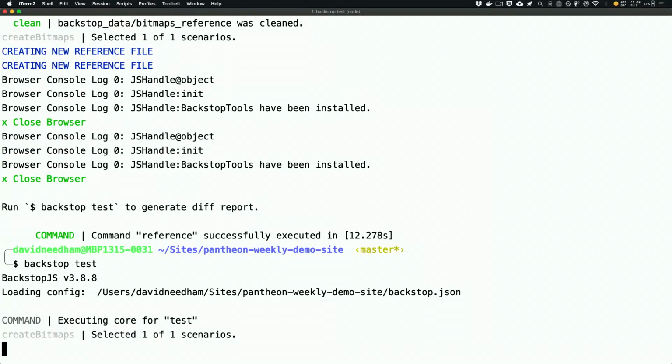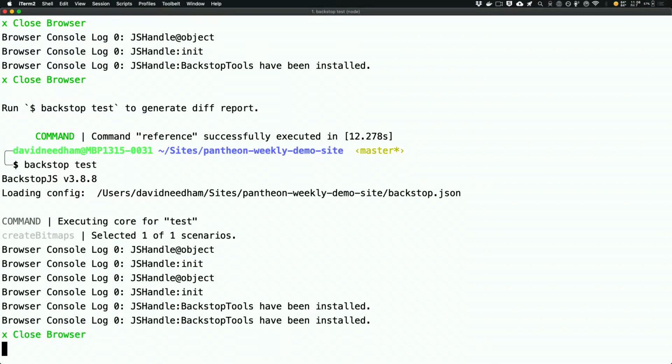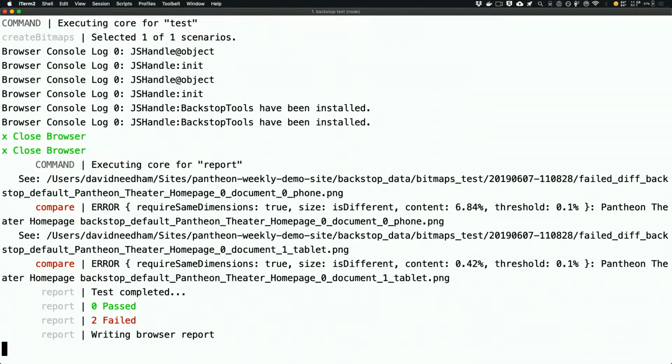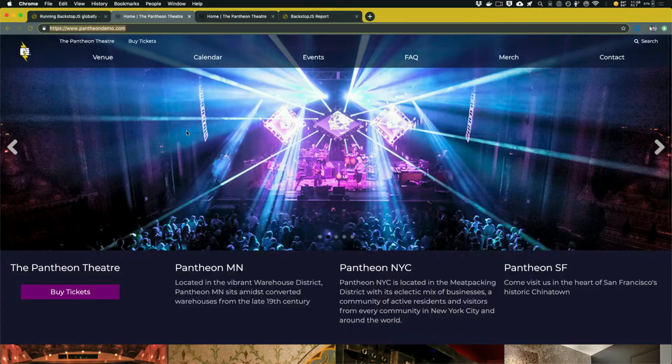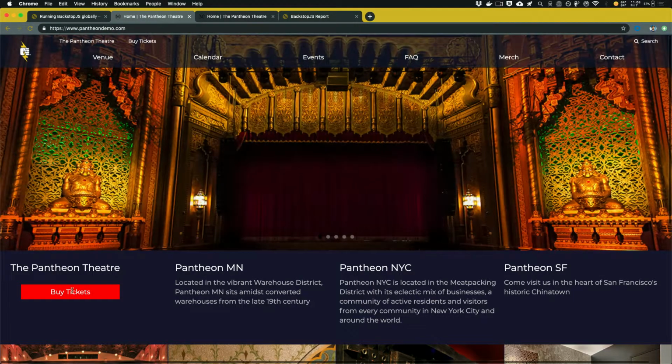Backstop test, it's now going to my development site. It is creating screenshots at each of those two viewports. It's now generating the report and popping it up in my default browser. And as you can see, something has changed actually. Let me refresh real quick. So something has changed on the live site this time.